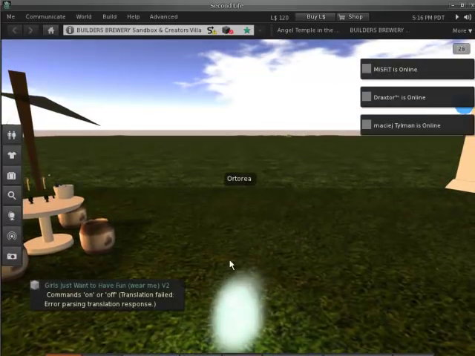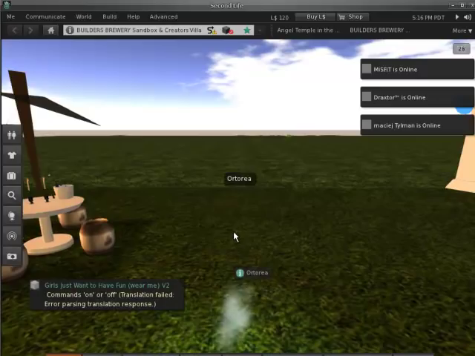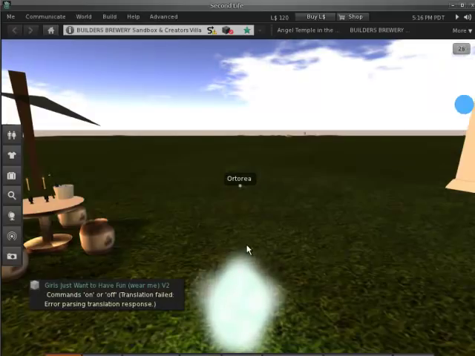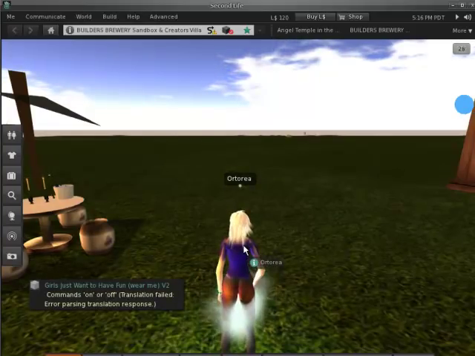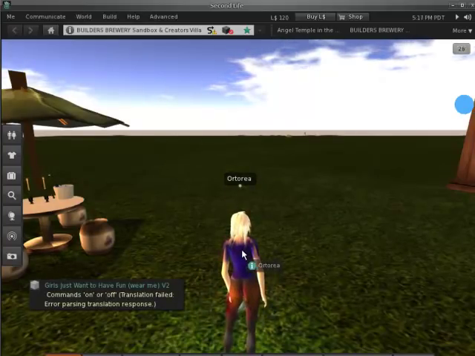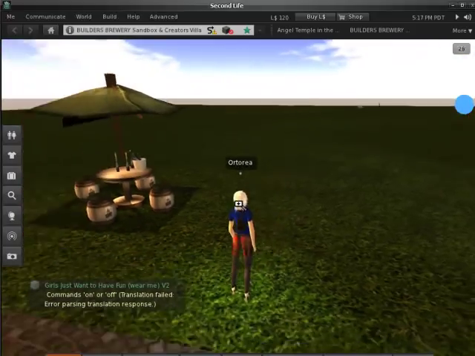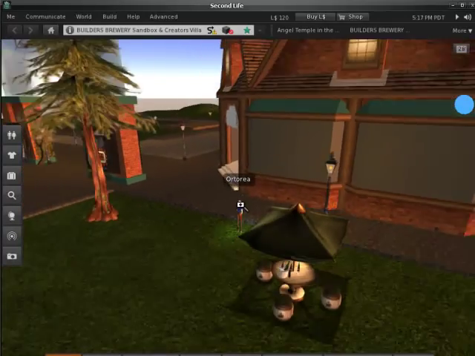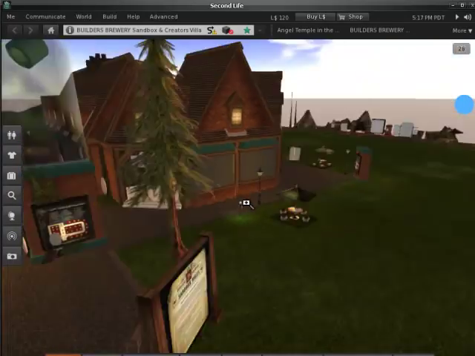Here we go. This is the link I clicked. It's taking me straight back to the Builders Brewery. So we're back there. So it's really quite simple once you get the hang of it. The scenery is still rendering here.